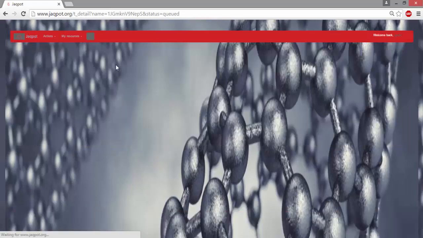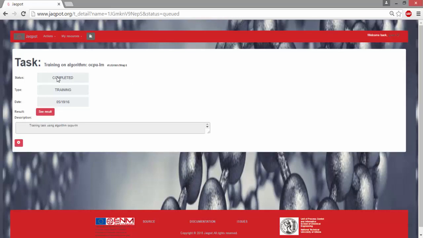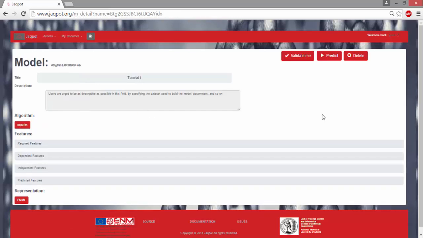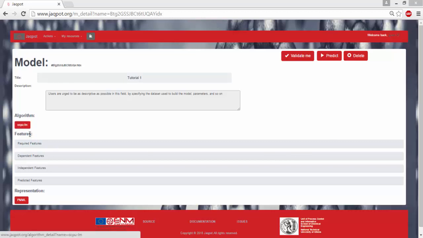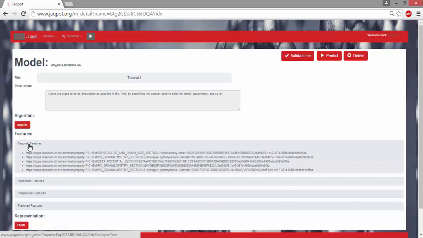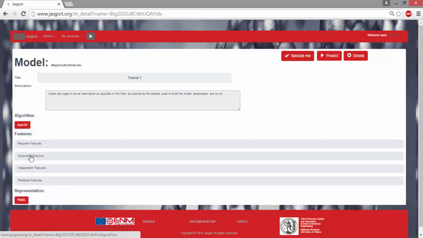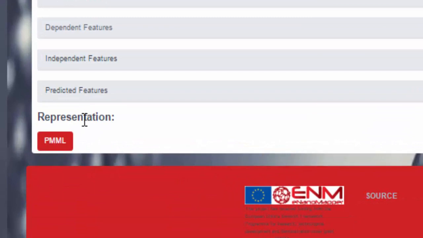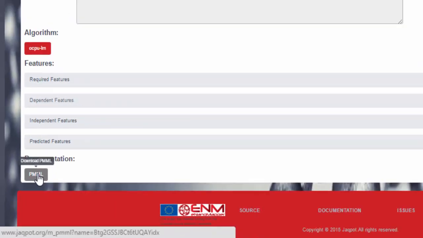A unique task ID is given for monitoring, and the status changes to completed when the task is completed. By clicking on See Result, users may see the model that has been built. It can be seen that the information provided by the user has been carried forward, including information on the algorithm. Under Features, all menus are expandable. Finally, under Representation, should the software provide a PMML representation, users may download it by clicking on PMML.